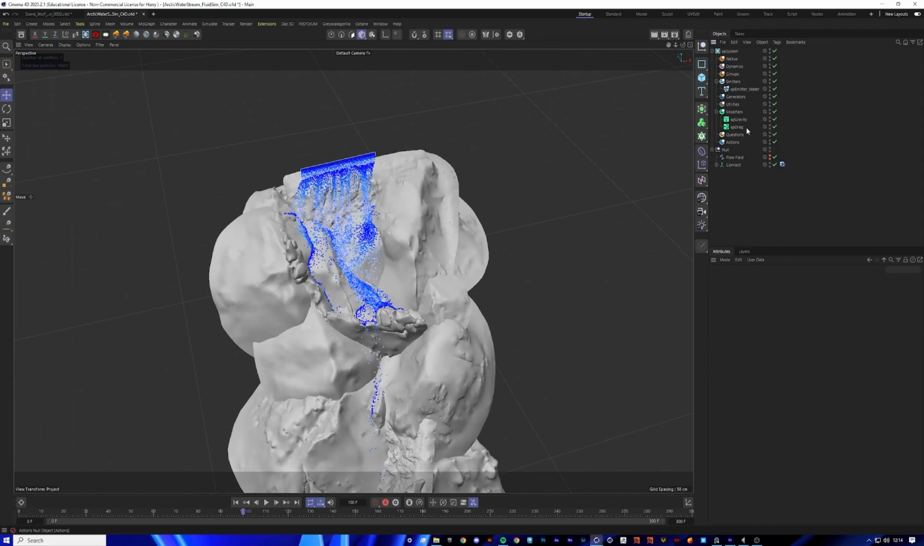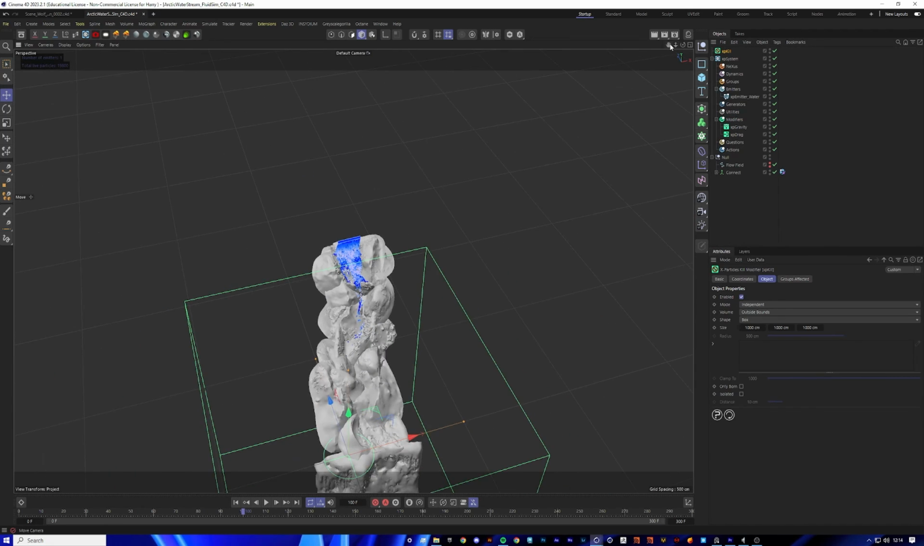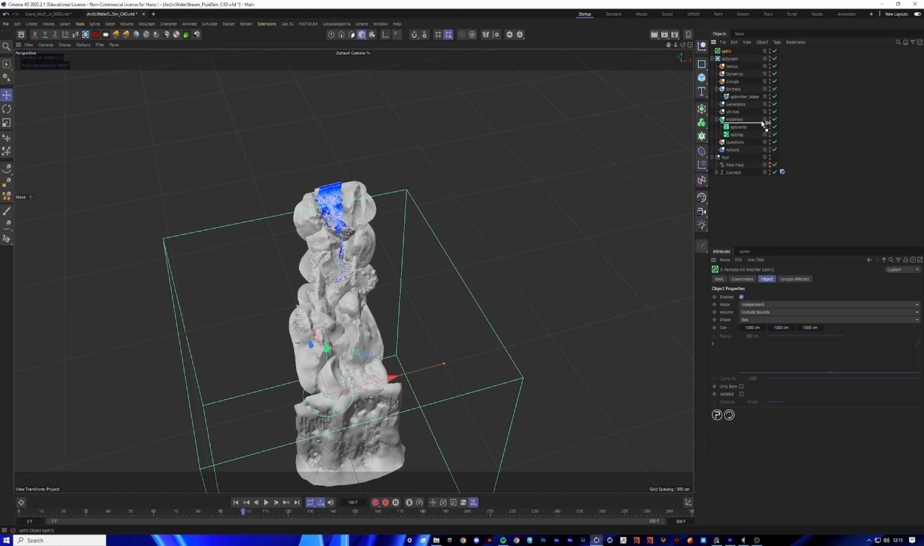The next thing I want to do is another modifier, and that is an xpKill. So let's just get one of those, Shift C, and then obviously just xpKill. And I'm going to put that just below here.